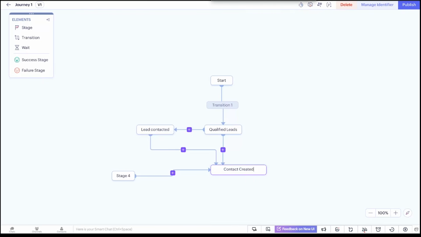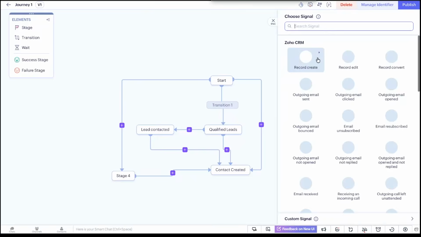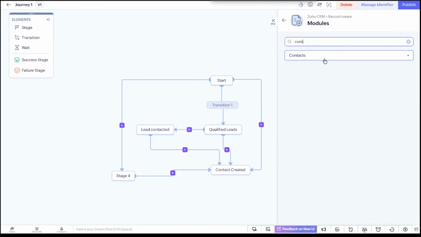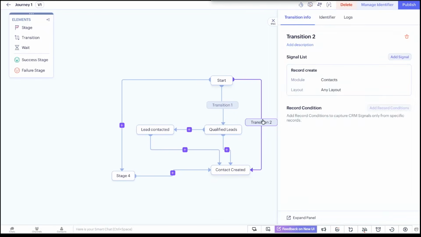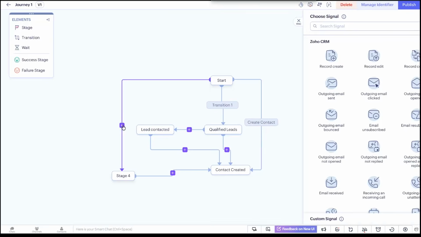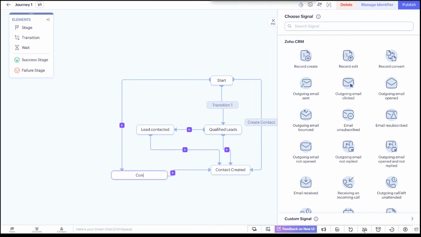So contact create. Sometimes some of my leads might skip this qualifying stage because they might be someone I know or they are coming through word of mouth. So generally their contact will get created directly, right? So for that flow, I'm creating one. Here I will create for contact create, then the create contact transition, then I will move one for re-qualify.